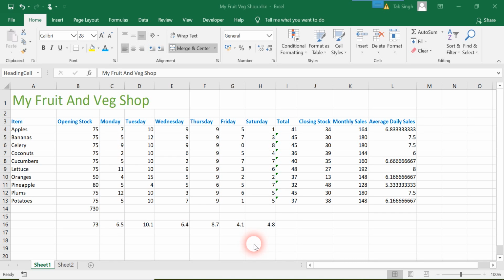Okay, I hope you enjoyed the last lecture and you now have the understanding of mathematical operators. For now, we are going to look into how we insert new rows and new columns into our data. We have the daily sales for days Monday, Tuesday, Wednesday, Thursday, Friday, Saturday.